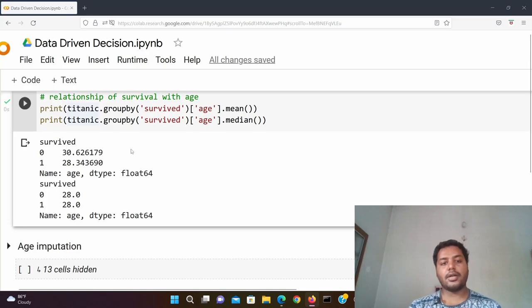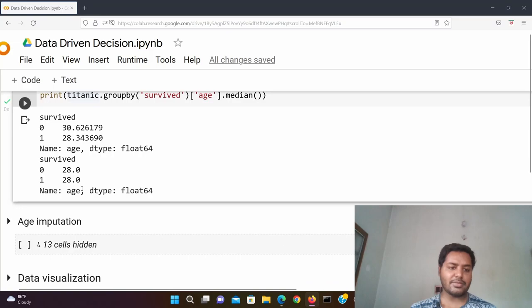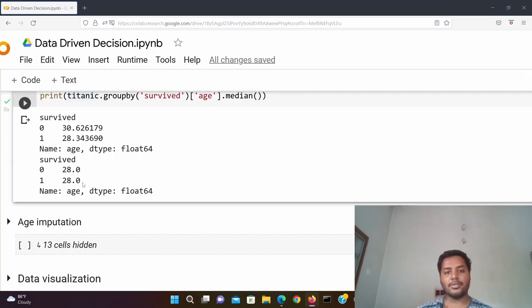Okay, so what is the median value then? For median, it's surprisingly the same value, 28, 28. So that means the mean and median are not the same, so it is not centralized on the mean and the median part. It's not very normalized, if I can say.